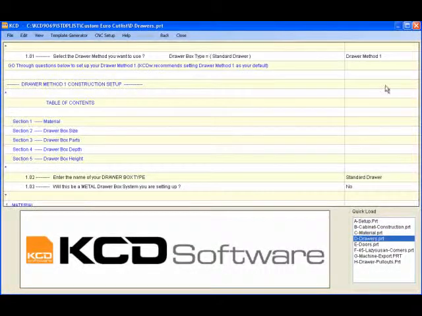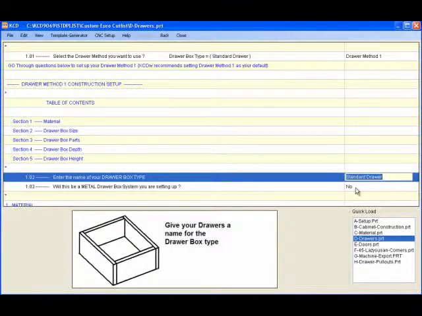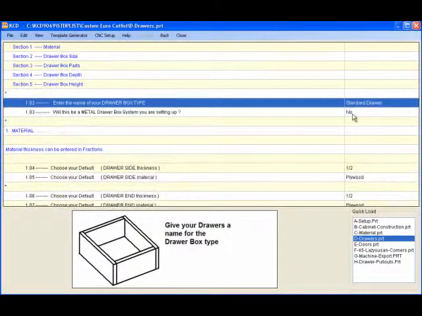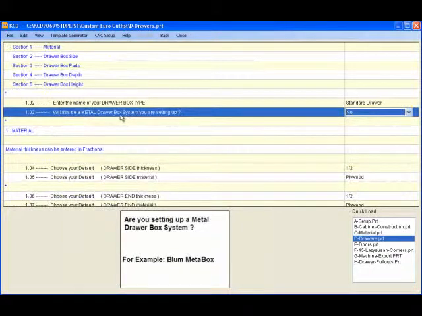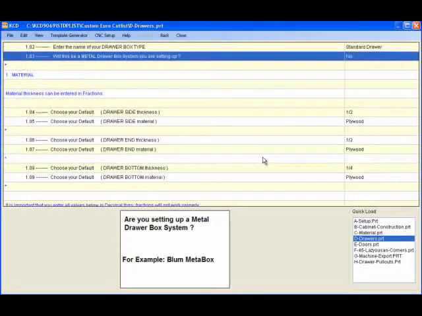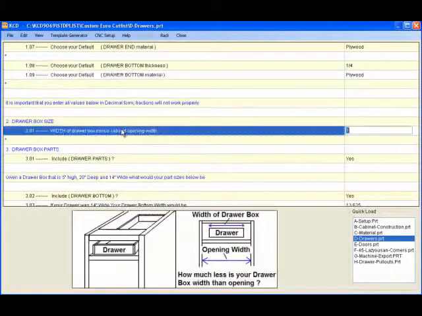And once again, you can have multiple drawer methods and you just set it, and at that point you answer the questions. Will this be a metal drawer box system you're setting up? Well, if you say yes, the questions will relate to the metal system the way that you would want to answer the questions. Width of drawer box minus cabinet opening width.